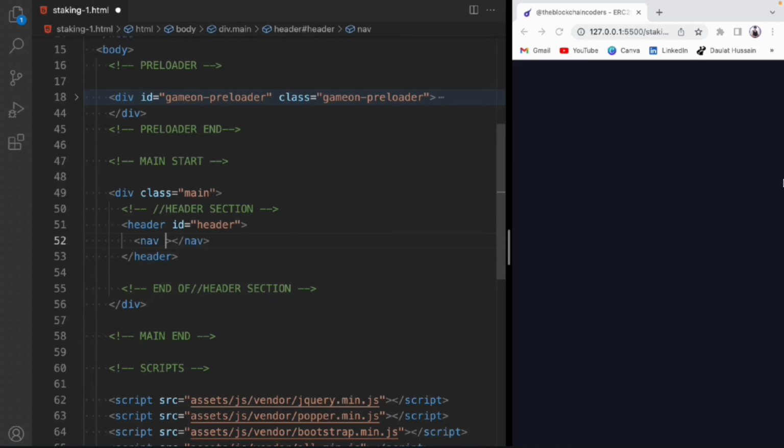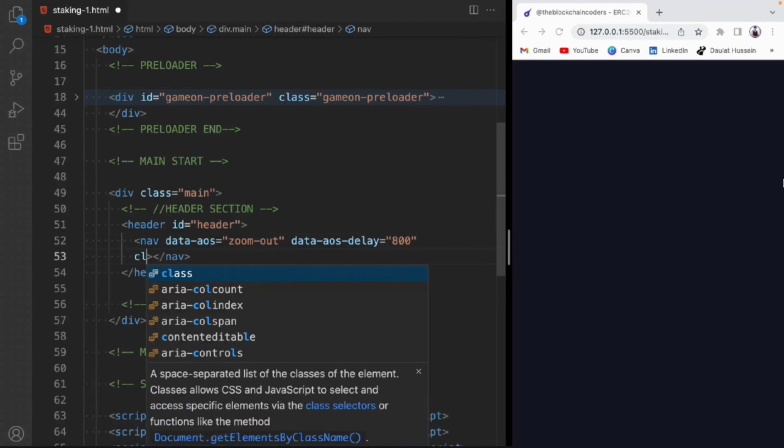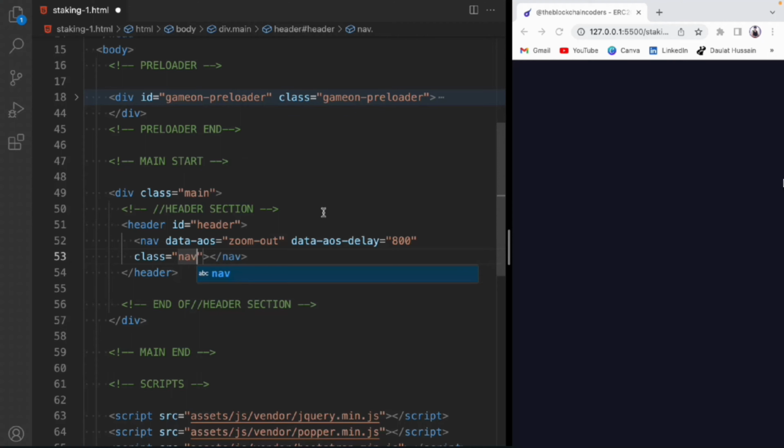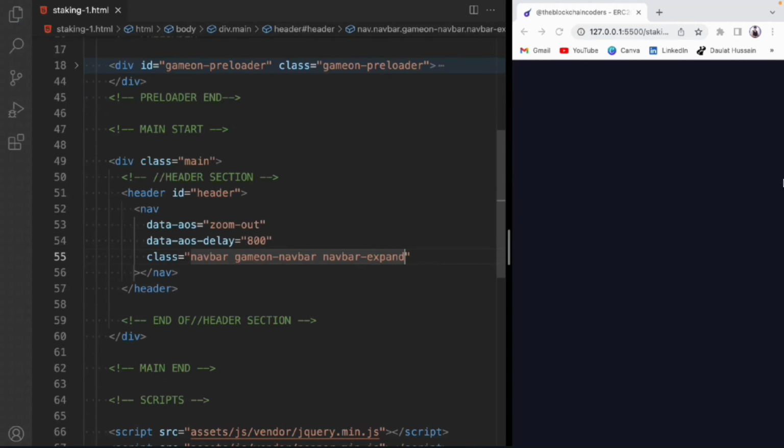It will have a data OS attribute, so we can open and we can close, and this one is for the zoom out, and it will have a data OS delay, and this will be 800 for the animations. And now we'll take a class called Navbar. We'll say game on Navbar, and we'll take this Navbar expand. So this is the entire header class we have assigned in the Navbar.